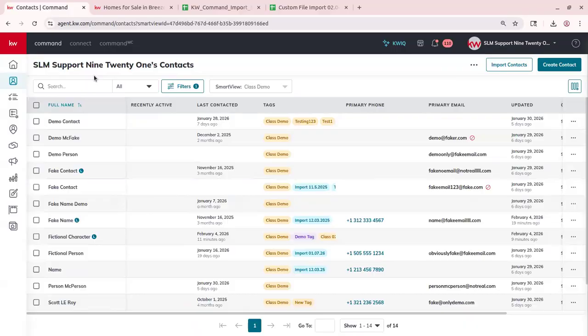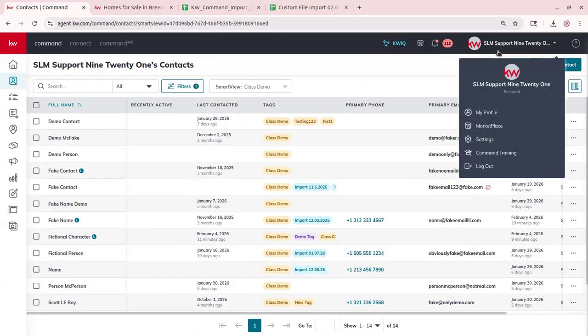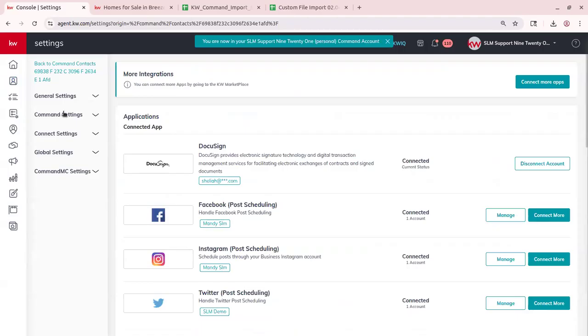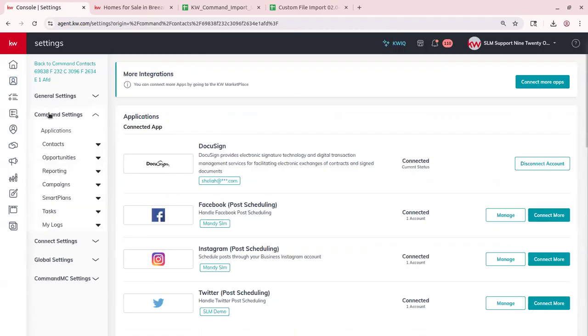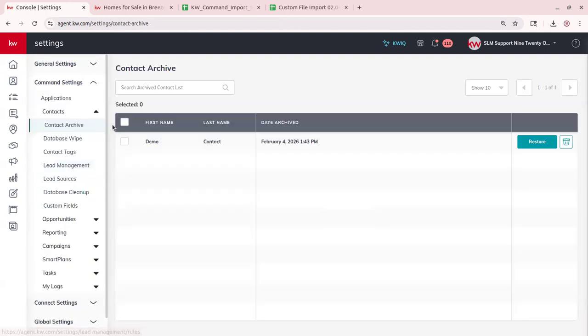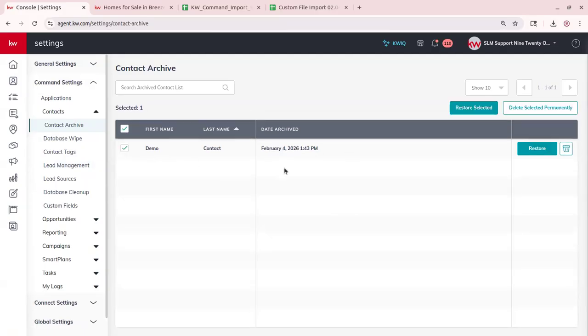But now we're going to look at some of those back end settings, including our contact archive. To do that, we're going to click our name in the top right corner, and we're just going to click settings right here. And under command settings on the left-hand side, under contacts, we have a couple options here. So we have our contact archive, and we'll see that we've already archived that contact. That's the one we just archived.